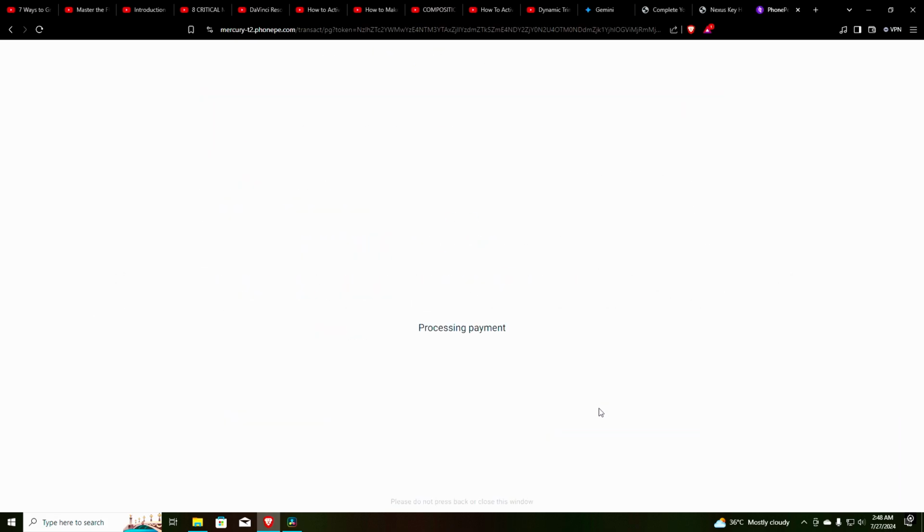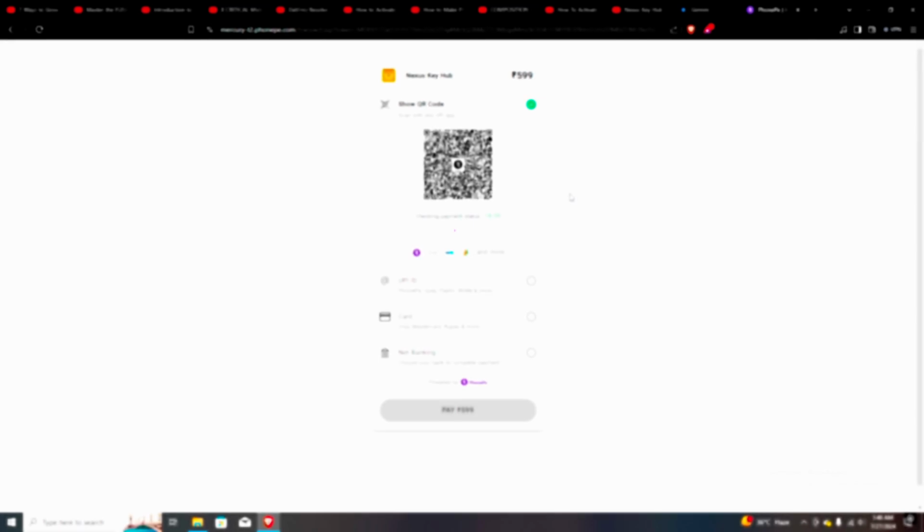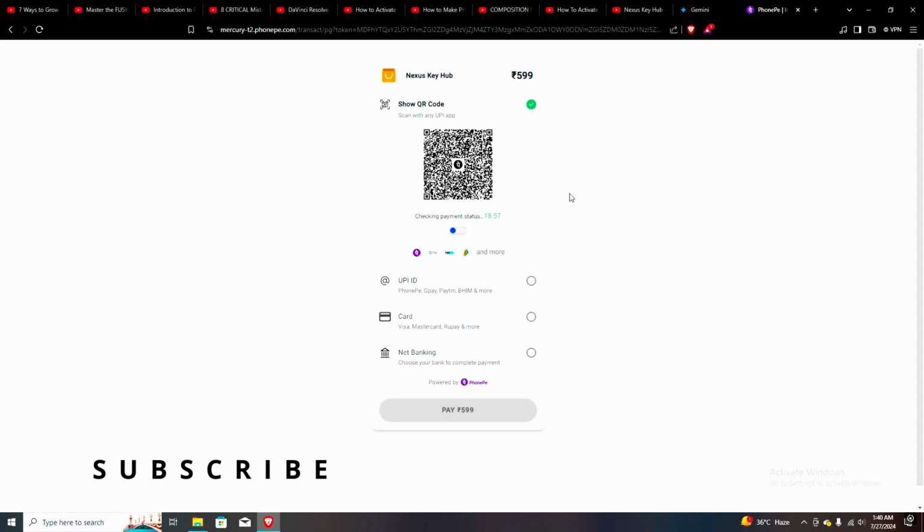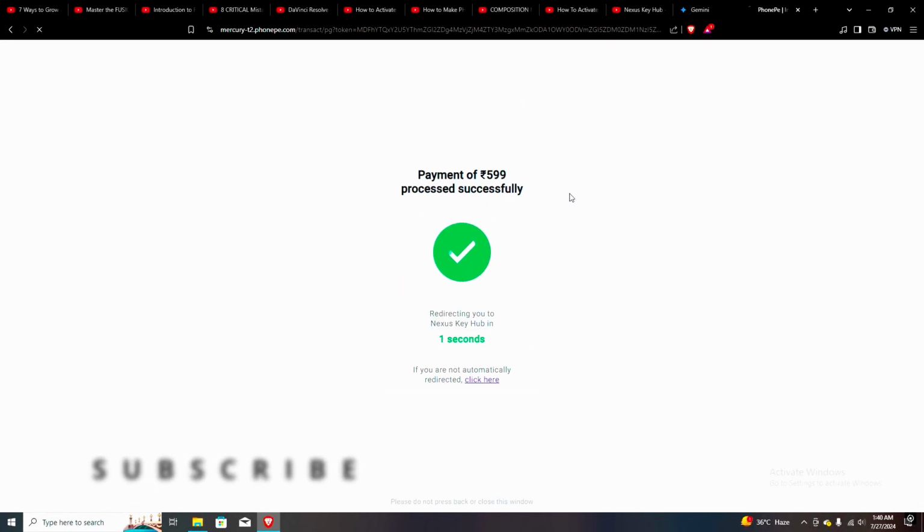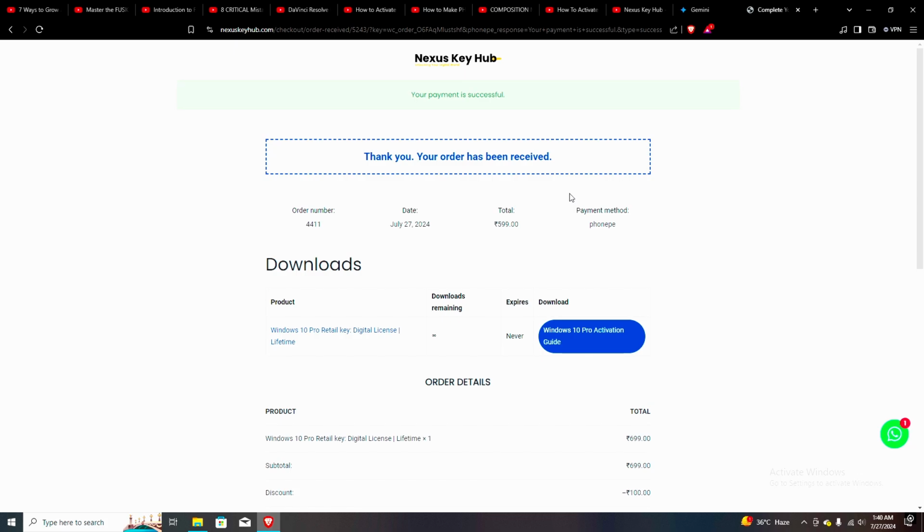So first of all you have to visit nexuskeyhub.com, then you have to select Windows 10 over there, Windows 10 Pro, and then you have to pay. You can pay through UPI and then it's so simple. You will see your license in your license key menu right here. You just have to copy it and paste it in the activation bar.